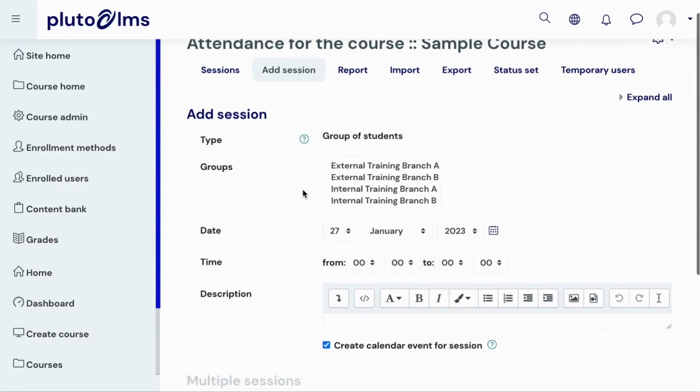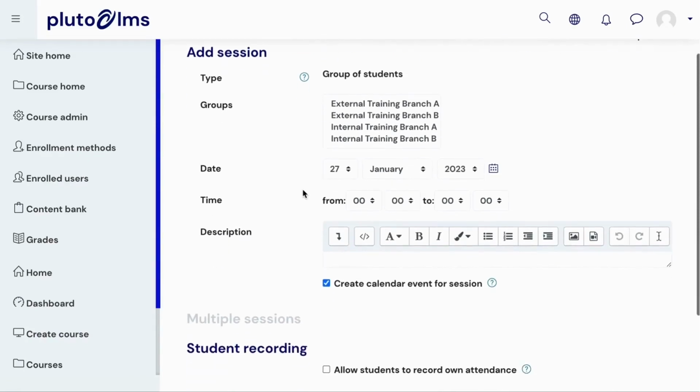The Add Session tab is where you will be able to add and specify the details of one or more attendance sessions. If you have a groups mode enabled in your course, you will need to select the groups for whom you would like to add a session. If there is no groups mode enabled, a session will be created for all learners in the course.